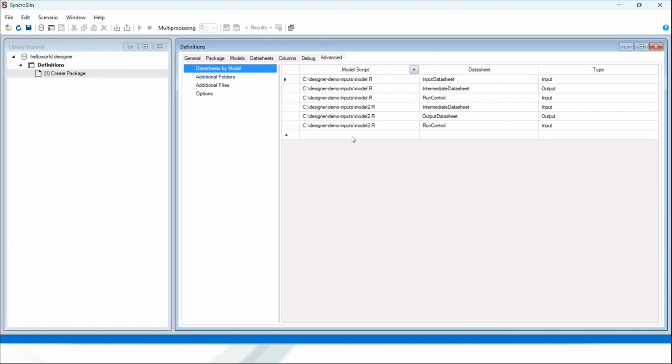In the Advanced tab, we filled out some information for the datasheets by model. Here we're specifying how the data tables are interacting with the model scripts. Here I've said that the input datasheet is the input to the first model script. The intermediate datasheet is the output to the first model script. Also, the intermediate datasheet is the input to the second model script, and the output datasheet is the output to the second model script. The run control table is the input for all model scripts.